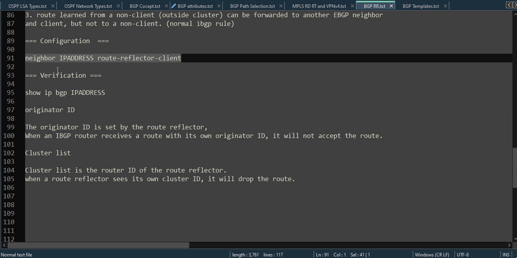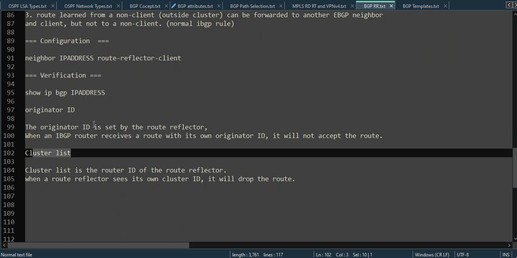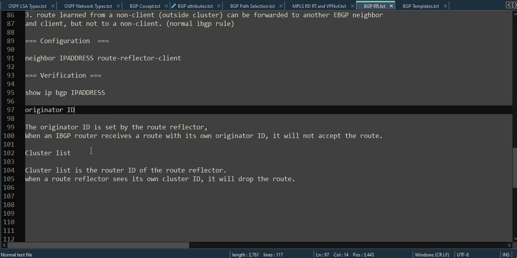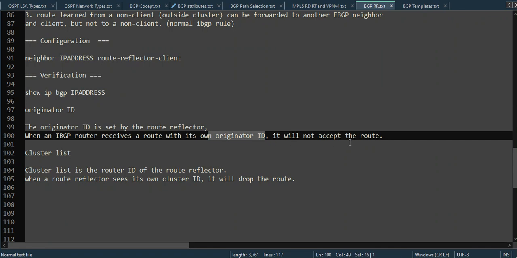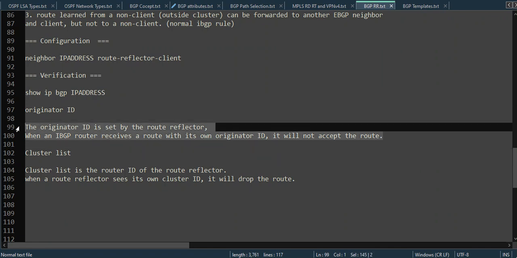Okay, for verification, we can use show ip bgp, and we have the originator ID and cluster list. The originator ID is set by the route reflector, and when our BGP router receives a route with its own router ID or its own originator ID, it will not accept that route. It's for loop prevention.